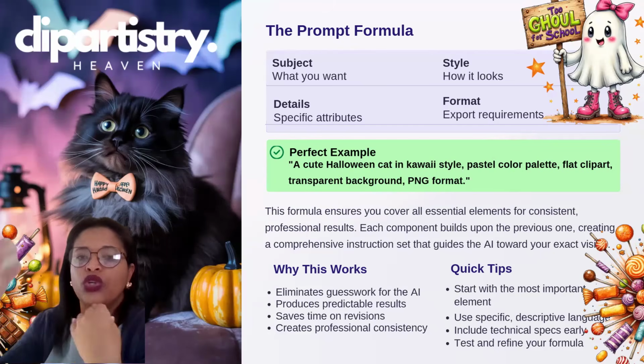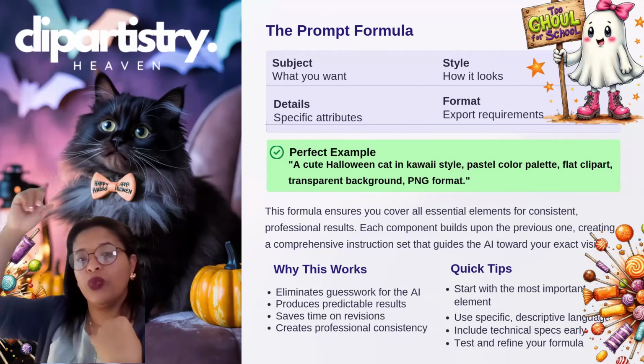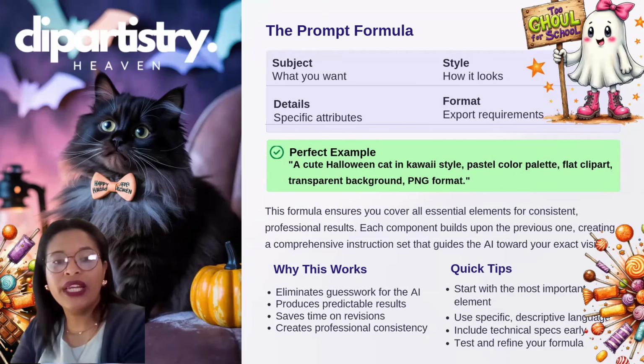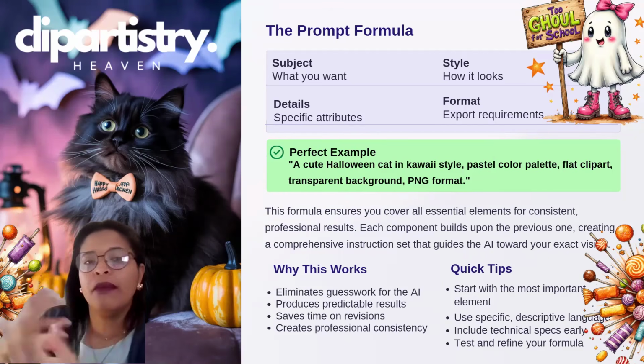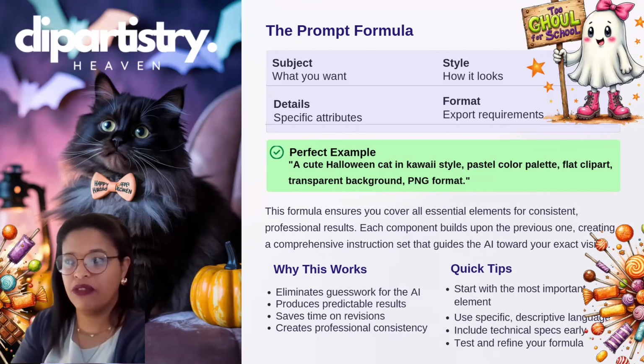Details, attributes. So you've got the main black cat. What must the cat do? Does it have a bow on? Is it wearing a hat? Is it a particular holiday? The emotions. What is it? Sad? Is it happy? Is it doing a cartwheel? You have to be specific, right?